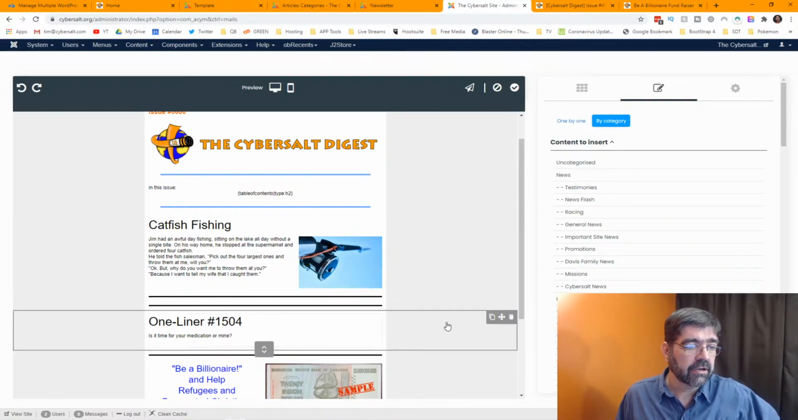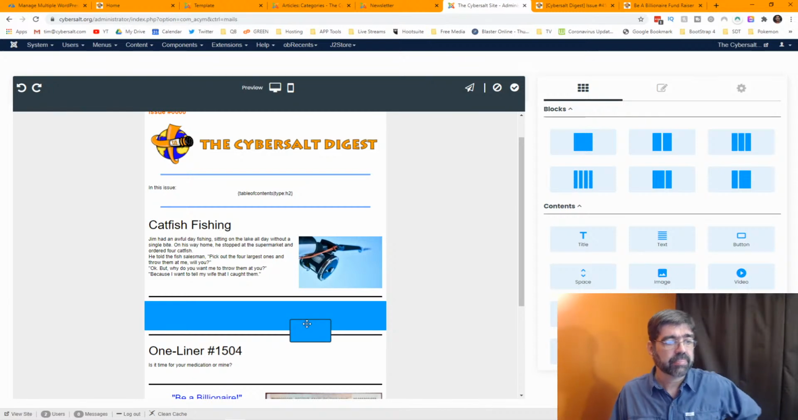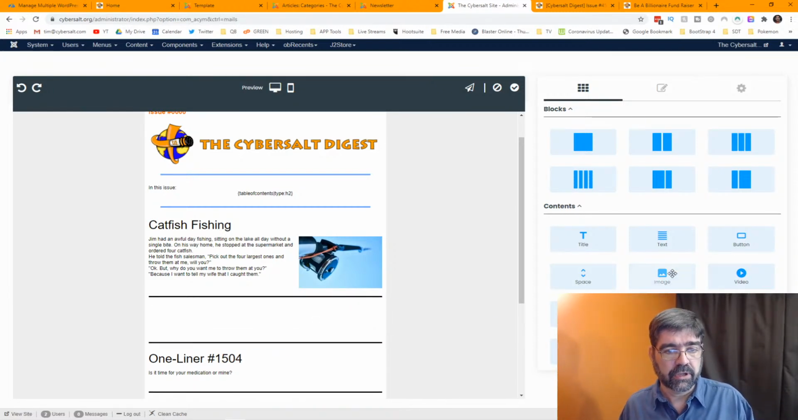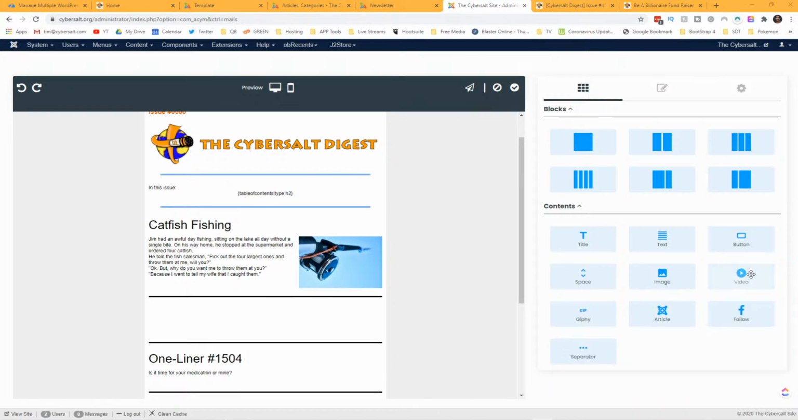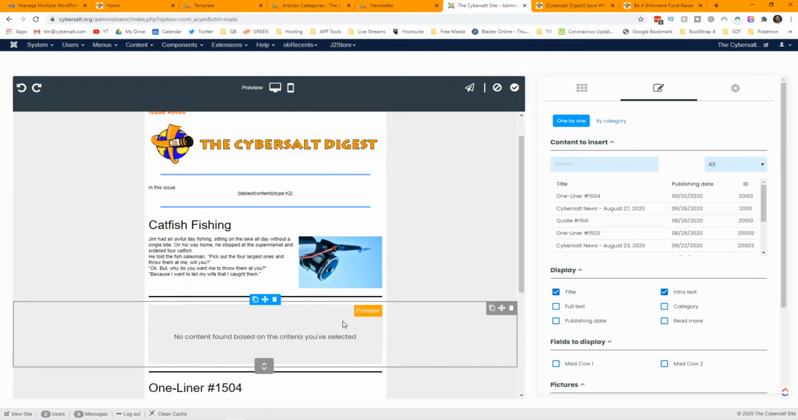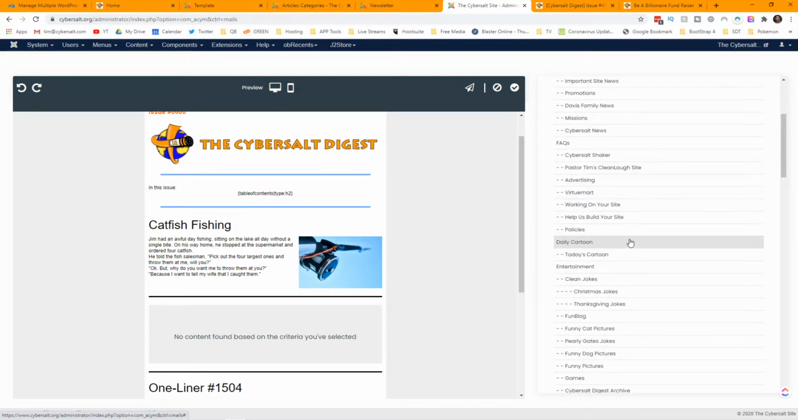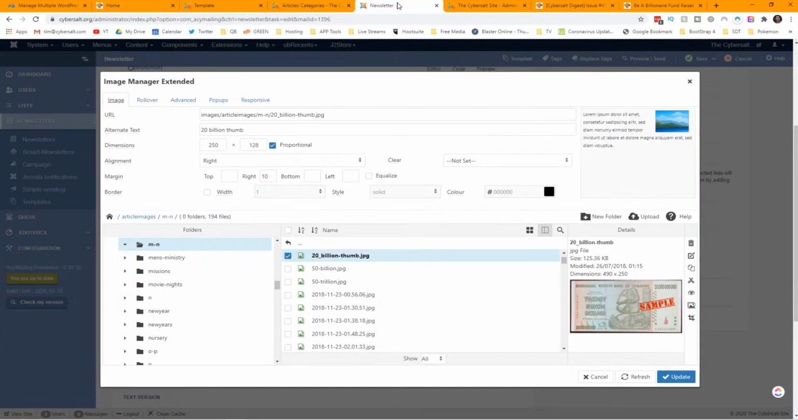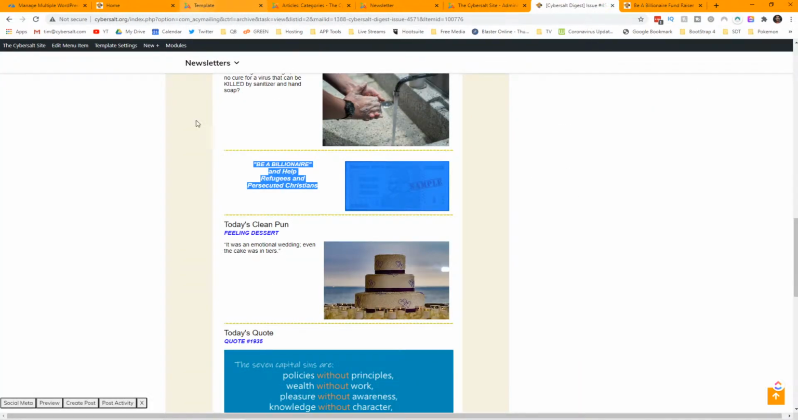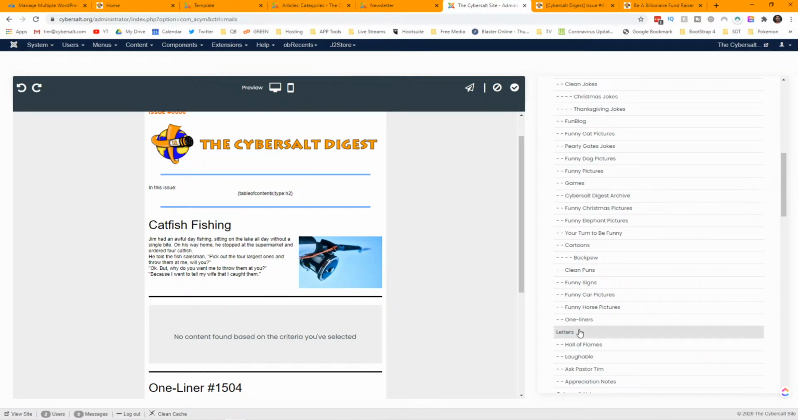So now back here, I'm going to put a block right in the middle there. And I'm going to take image, which you can't, oh, it's just above there. I'm not going to take image. I'm going to do Joomla article, which is down at the bottom here. Turn this off, and I'm going to go there. No content picked yet. That's okay. Go by category. And I'm going to go, what comes after that? It's a one-liner. Okay. One-liners.